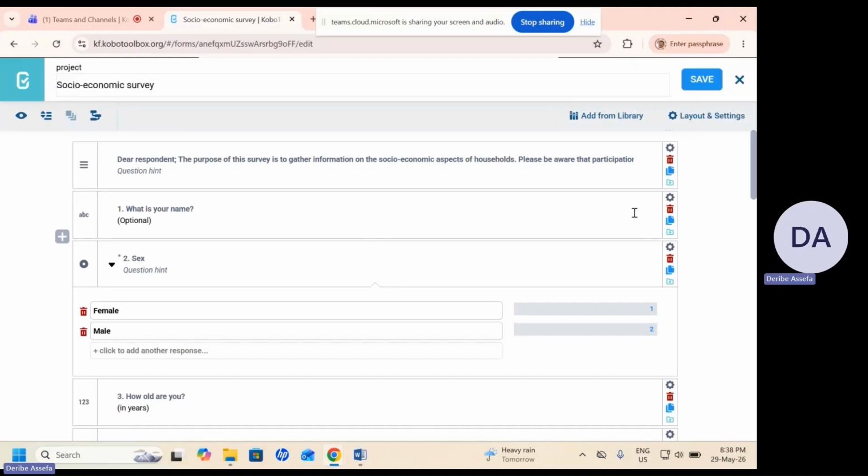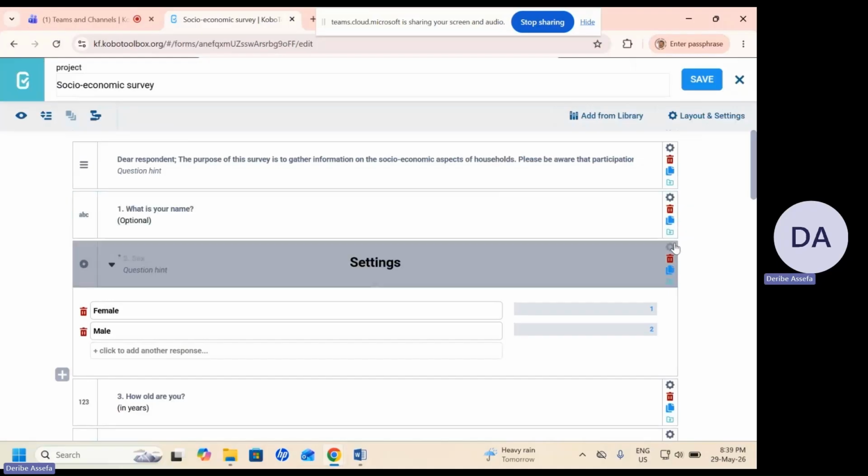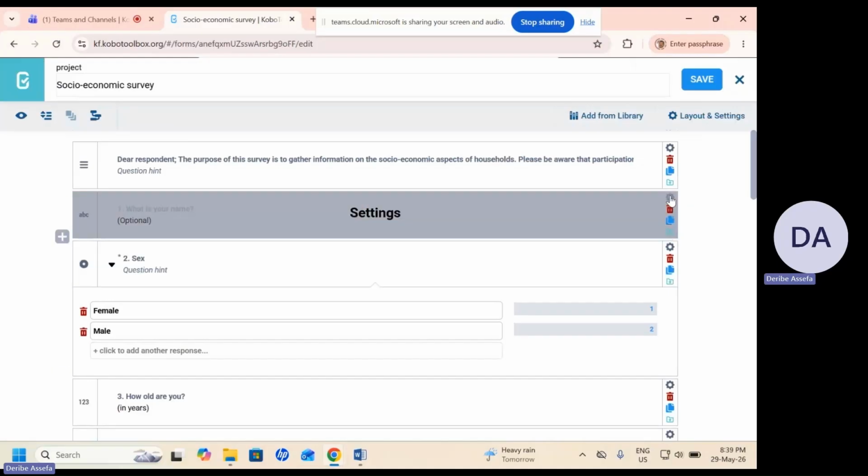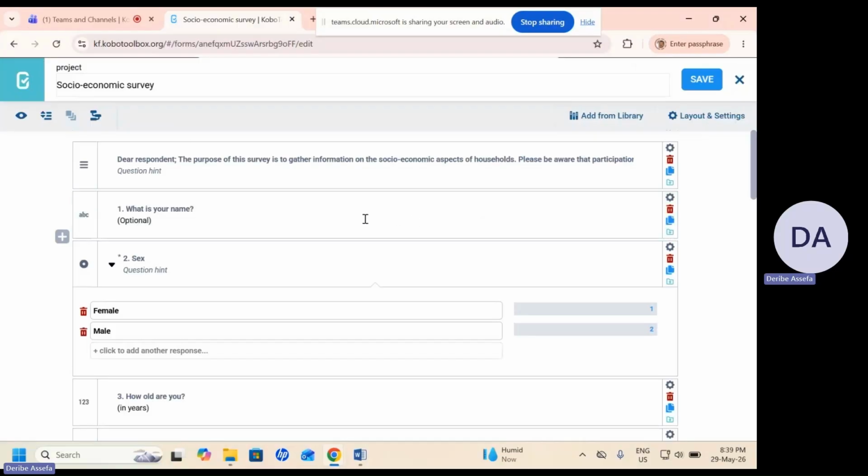For each question, there are 4 icons. Here, the first one, settings. Then, if you want to delete a question, you can use this icon. And to duplicate a question, you can use this icon, and to add a question to the library, again, the 4th icon.